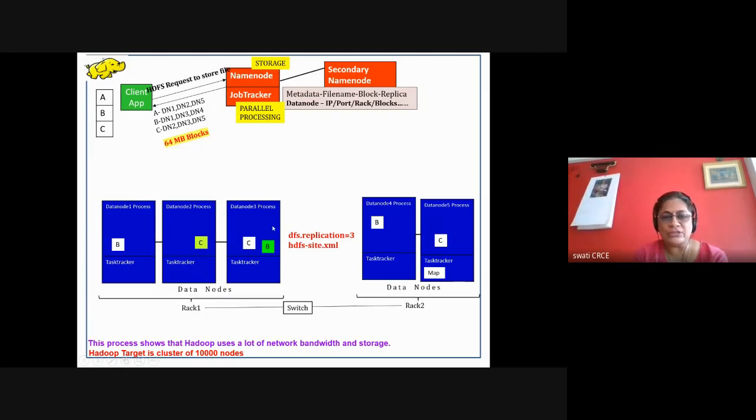Okay, I've already stored B and C here in the diagram. I've not created the animation. I'm just telling you about only one block. Same thing will be repeated for every block. So we'll repeat it again. Client has a big file. Client submits the file to the cluster, and he gives the request that I want to store the file.